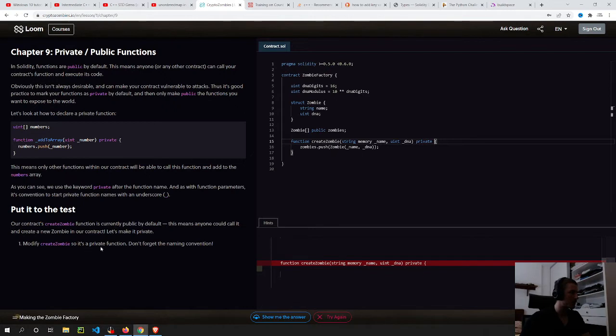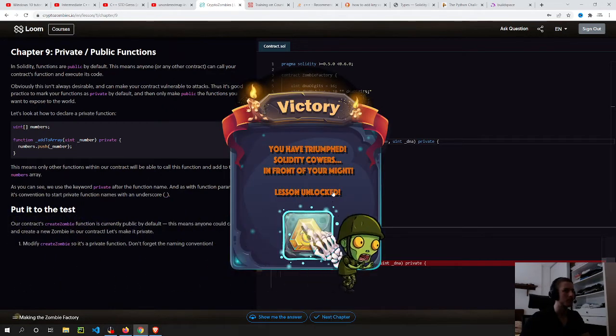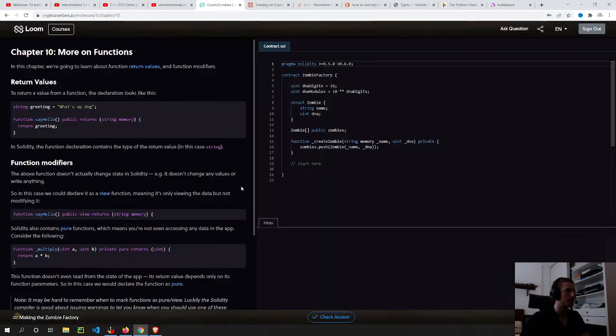What if I create zombie, so it's a private function? Don't forget the naming convention. Oh, I need to start with an underscore when it's private. There we go. So this underscore is convention, is it required? Or maybe it's just convention and the task is requiring that. You probably don't need to put it, but it's convention, so it's probably better to put it.